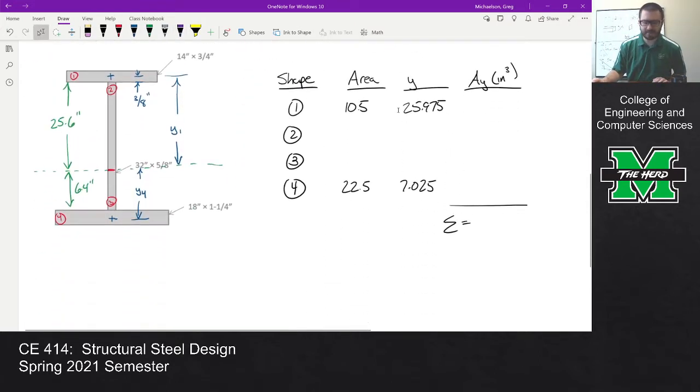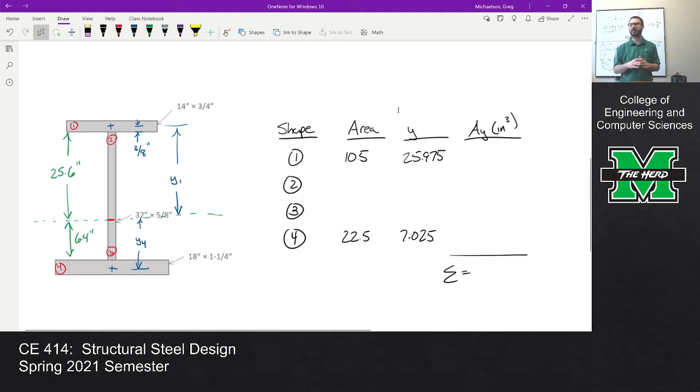Now, where we left off is we were looking at the ZX computation. For the ZX computation, we looked at each shape. We split it up into 4 shapes, and for each of those shapes, we need to compute an area, and then we need to compute the centroidal distance. We had gotten to the point where we looked at shape 1 and shape 4 just to make sure that we understood where the centroidal distances were. Now let's see if we can do these middle shapes.